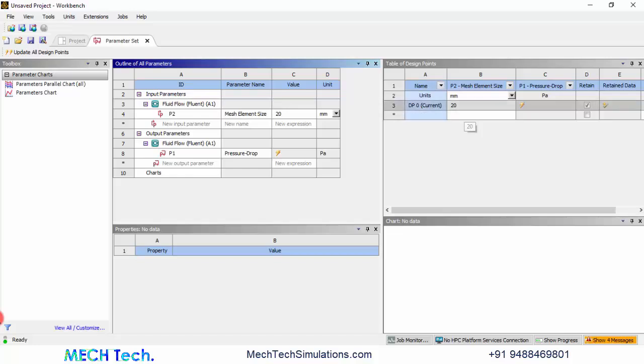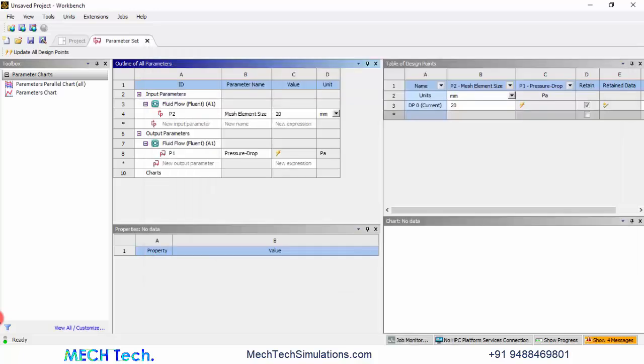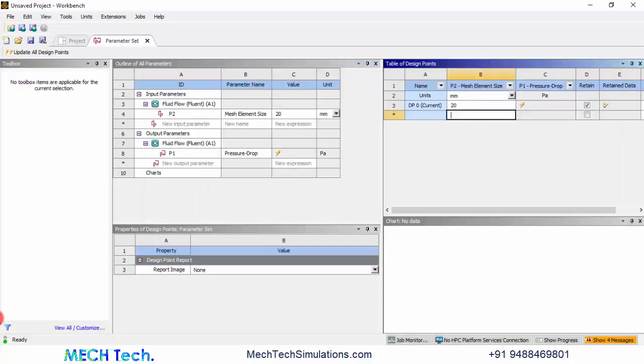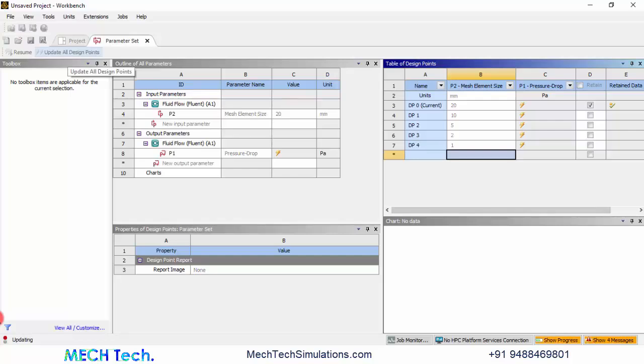Already we got the result for 20 millimeters. Now we need the results for 10 millimeters, 5 millimeters, 2 millimeters and 1 millimeter, and how the results change is our observation. So let me add some points here, that is 10 millimeters, 5 millimeters, 2 millimeters and 1 millimeter, that is the least. Now let me update all design points.